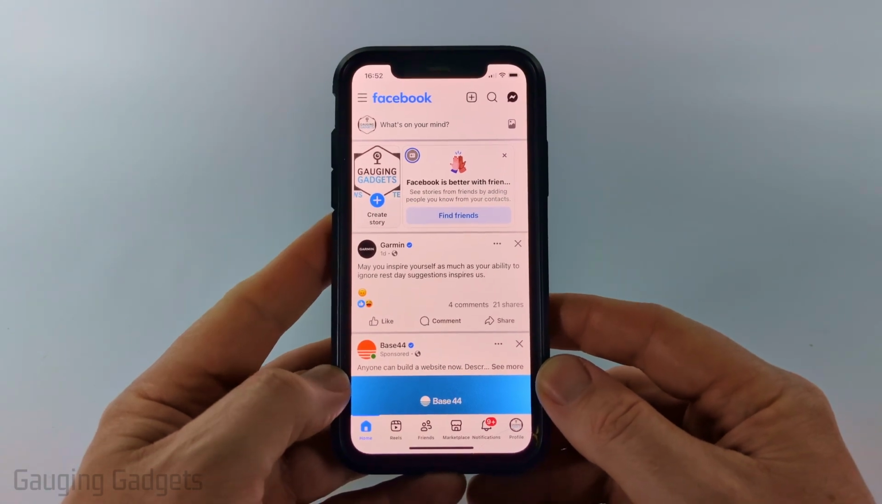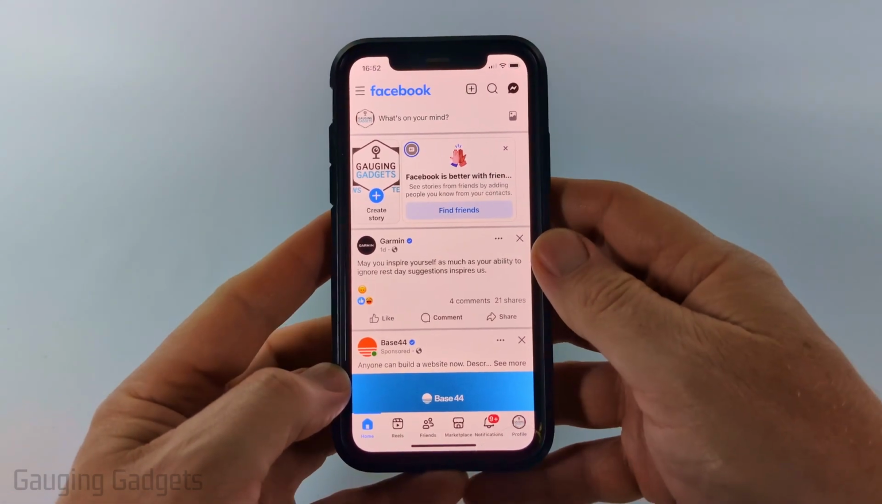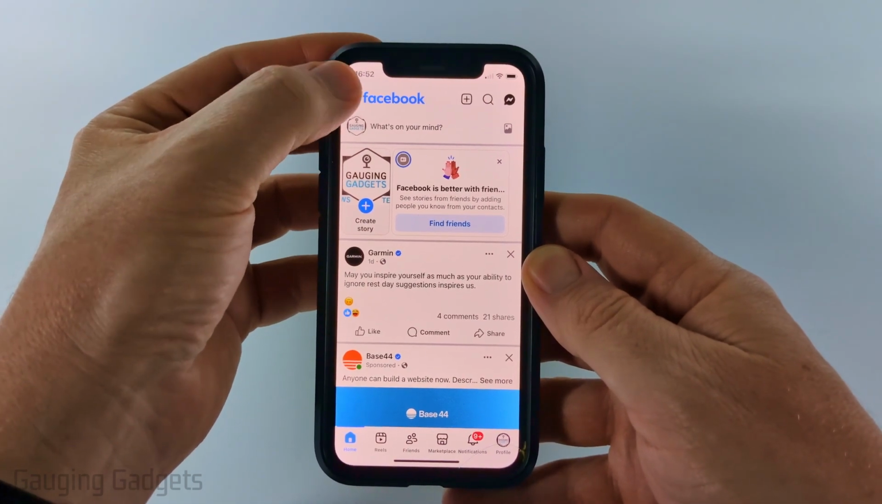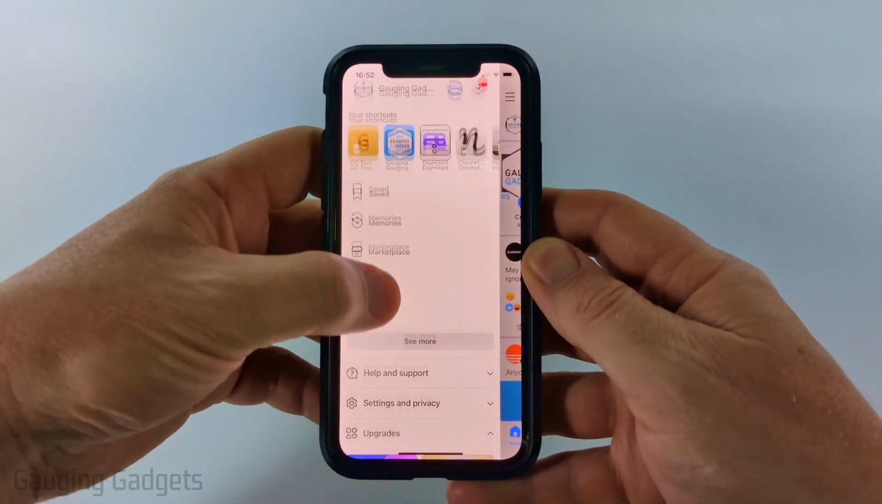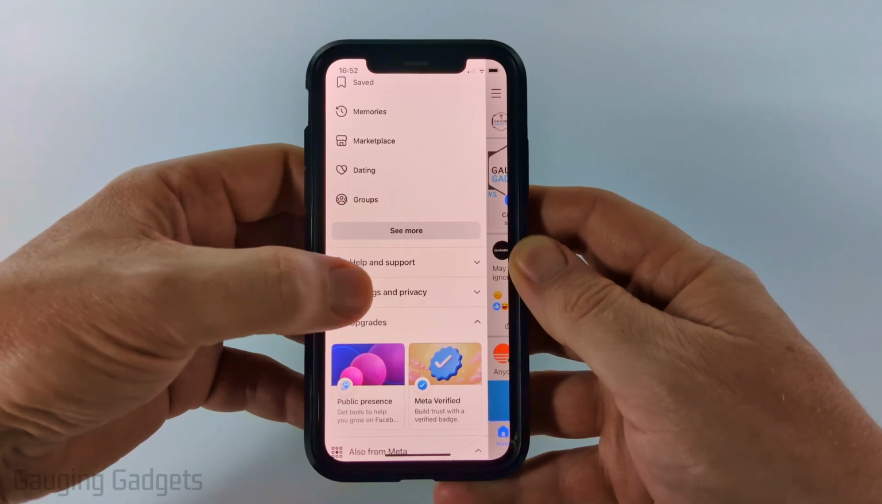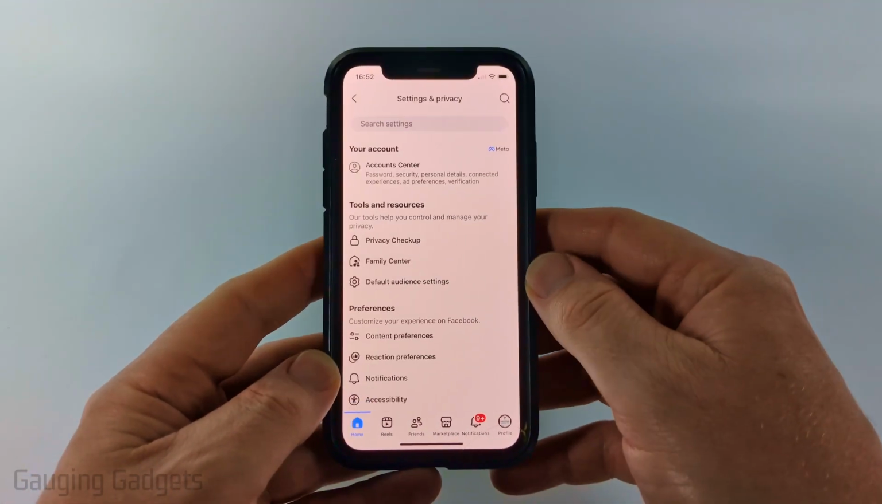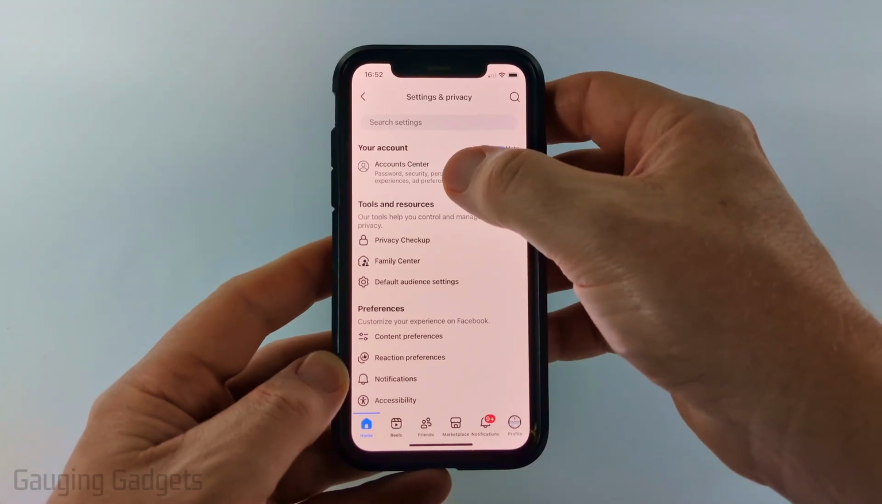So to get started, open up the Facebook app on your iPhone, Android phone, or Samsung phone. Then select the little three lines next to the Facebook logo in the top left to open up the menu. Then just scroll down, find Settings and Privacy, and select that to expand it, and then select Settings. Once in the settings, go ahead and select Account Center at the top.